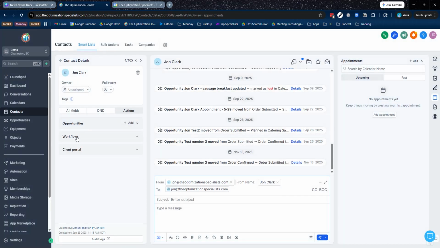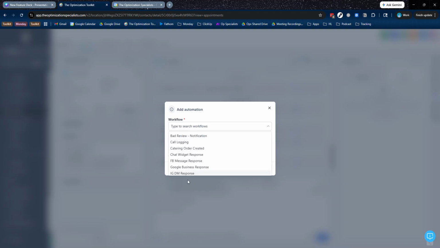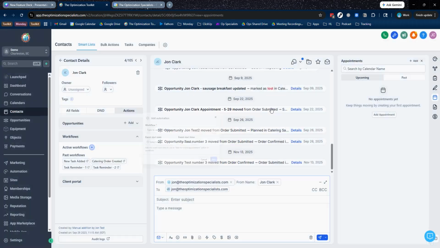If we collapse opportunities, workflows, this is always a big one that we want to make sure is obvious for our clients. Active workflows. If there's an automation or workflow out there that I want to add somebody to, I just click here, search for it, and then it'll automatically enroll them in that automation. Client portal, that's only for our clients that have client portals, so we'll skip that for today.